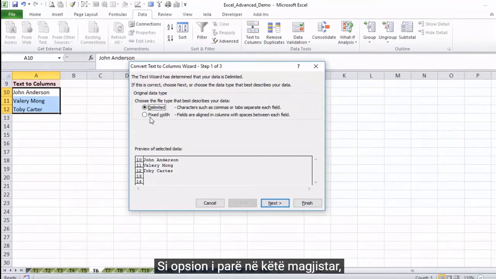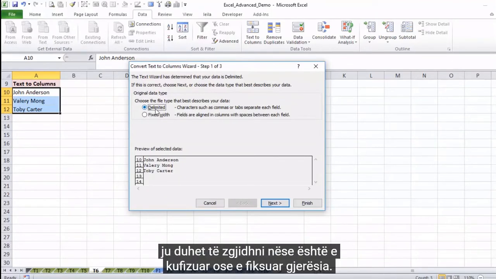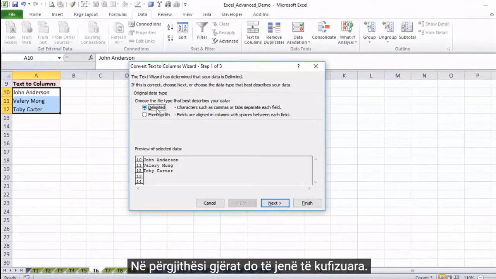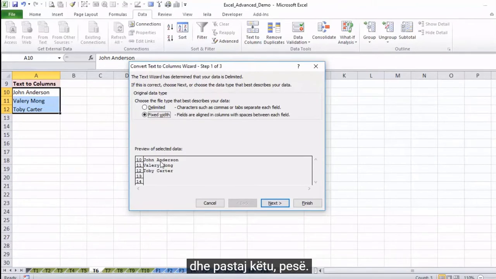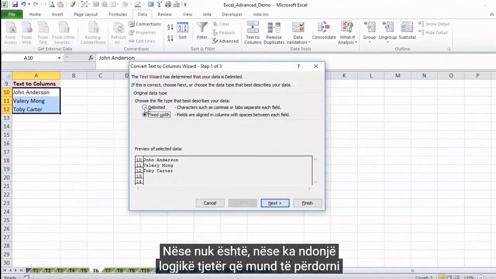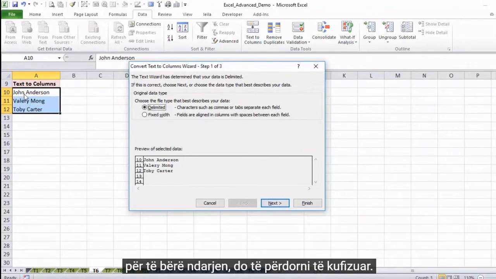As a first option in this wizard, you have to select if it's delimited or fixed width. Generally, things will be delimited. Fixed width is when everything would have the exact same width. So everything would be 4 characters, let's say here, and then here 5. If it's not, if there's some other logic that you can use to make the split, you will use delimited.